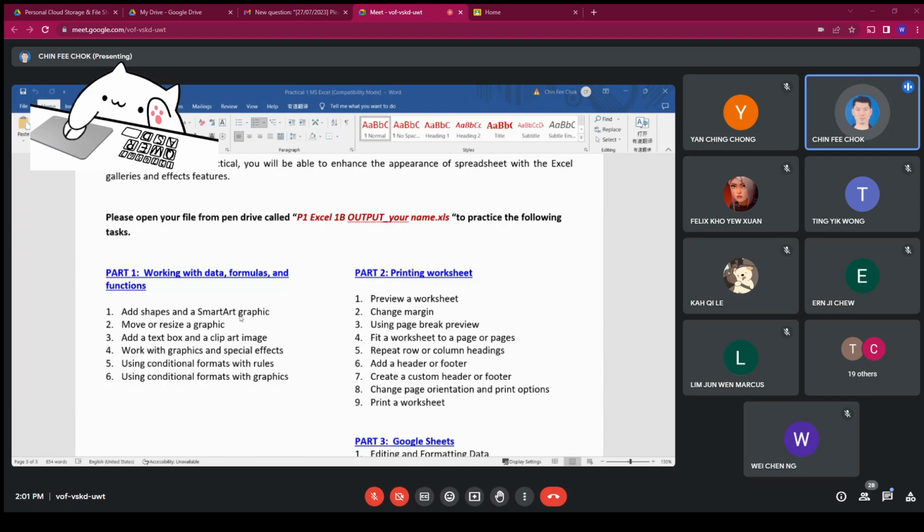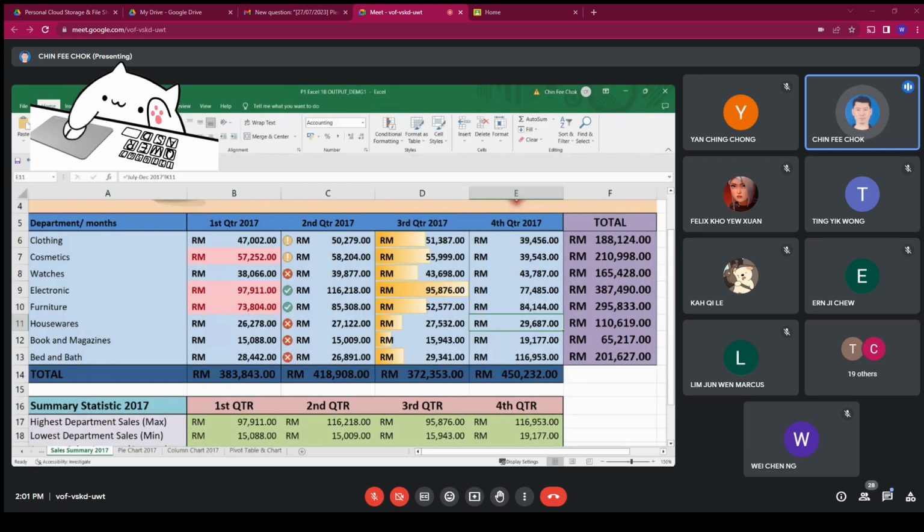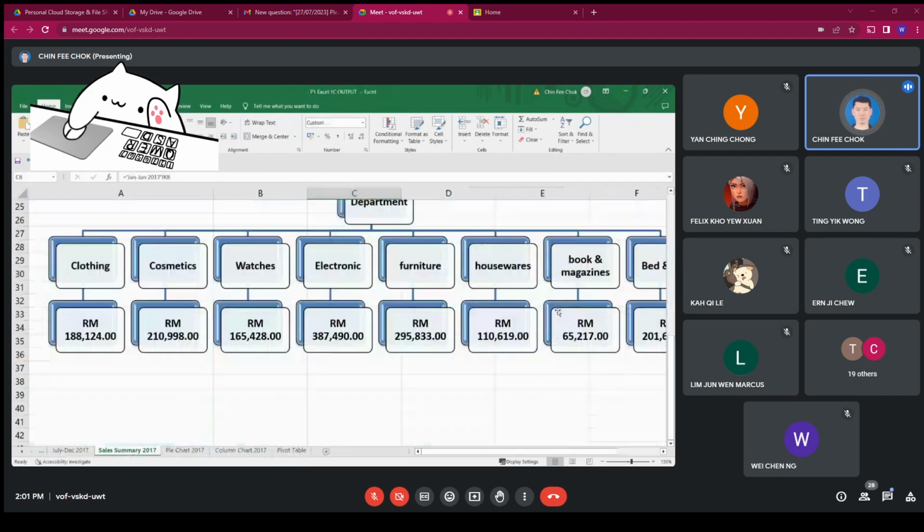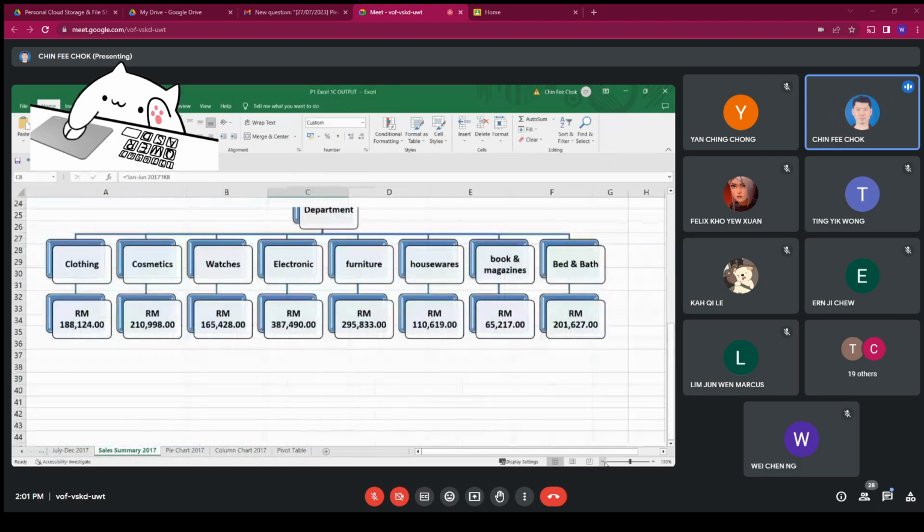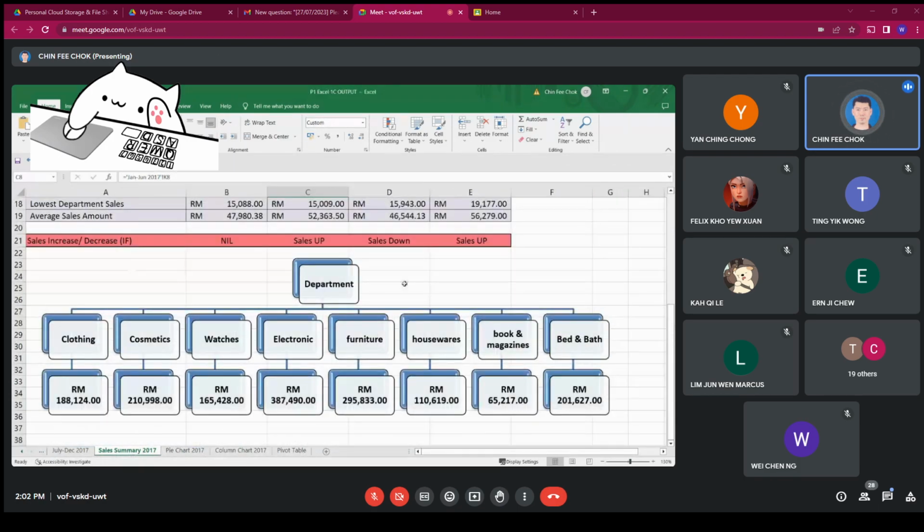Okay, now another one is a SmartArt graphic. We need to add a SmartArt graphic like this one. So you can see, add the departments and the total amount. So we can insert a SmartArt graphic below.